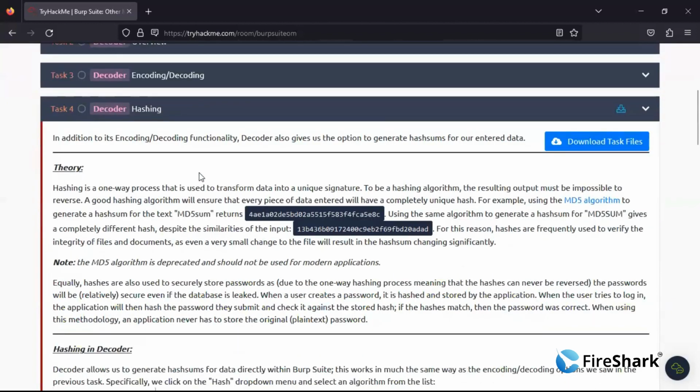So hashing basically is like converting arbitrary length of input into fixed length of output. For example, using the MD5 algorithm to generate a hash sum for the text MD5 sum returns this. Using the same algorithm to generate a hash sum of MD sum.